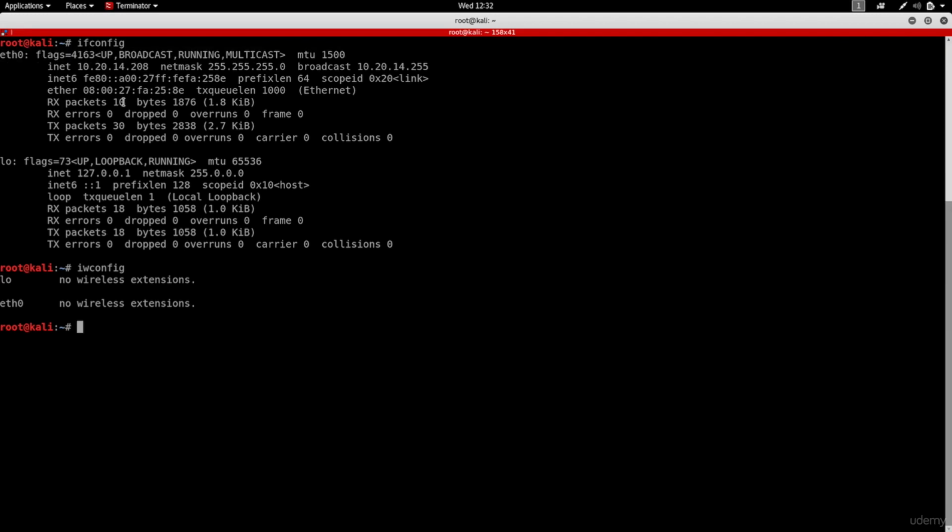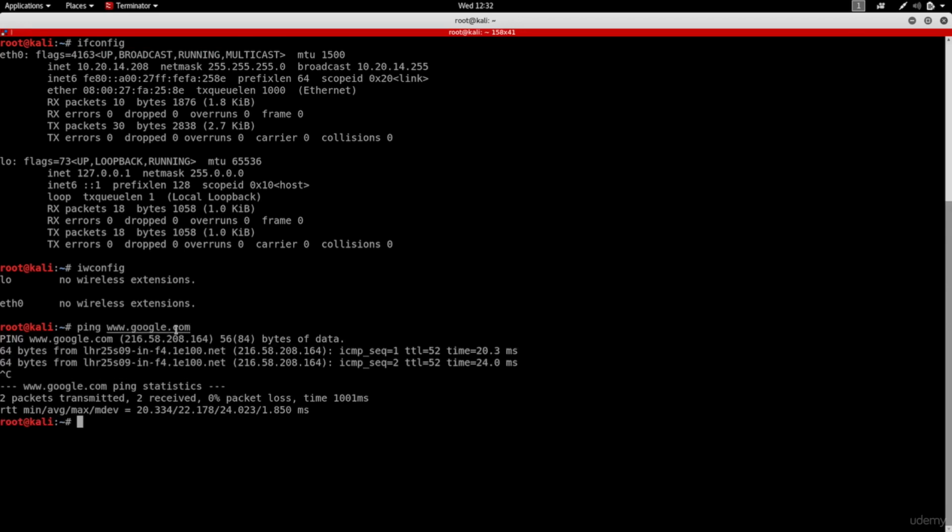So if I try to ping google.com, you'll see I'm getting responses back from Google, which means that this particular machine has internet connection. Now you can go to Firefox and try to browse something, and Firefox will work. So I'm getting my internet connection from the virtual interface made by VirtualBox.